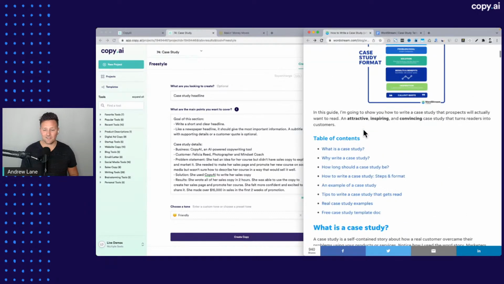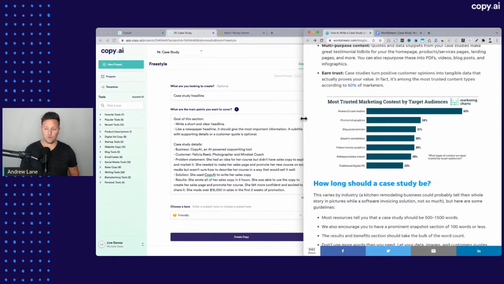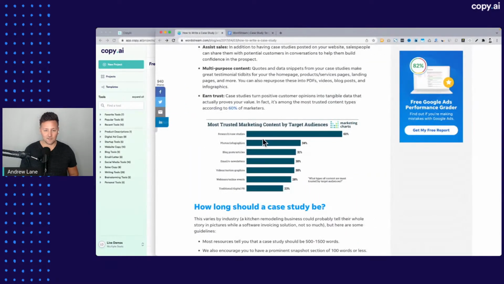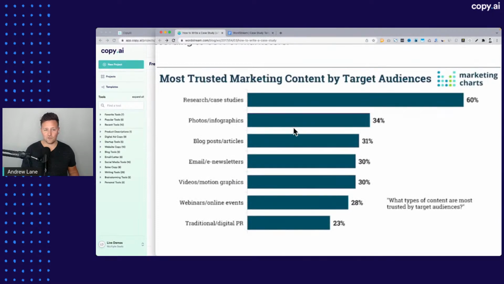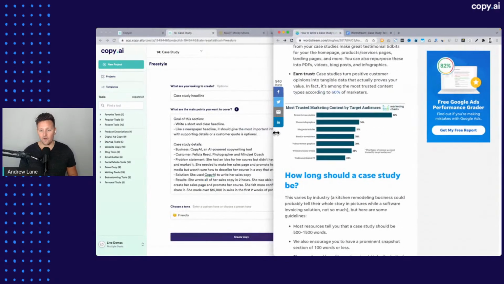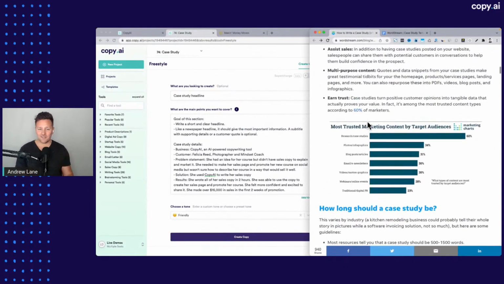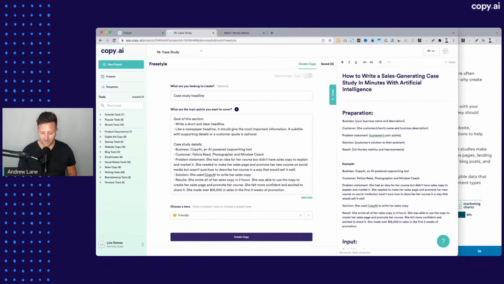And one of the big takeaways is this could become one of the most powerful ways for you to increase sales because this chart here shows that case studies are one of the best ways to get more sales, right? So it's one of the most trusted places that people look before they buy. So that's why it's so important and can become a very powerful part of your marketing strategy. All right, so we're going to go through some of this today and write some copy with Copy AI.